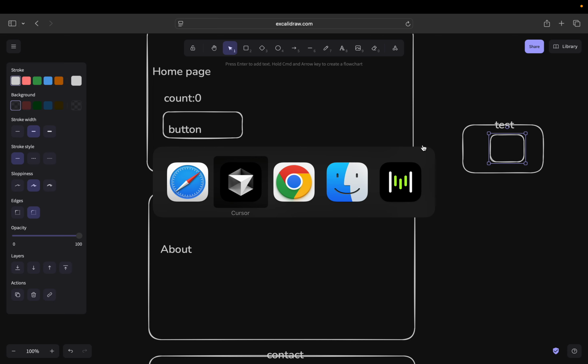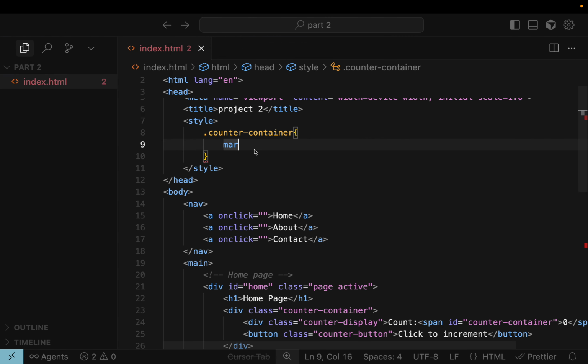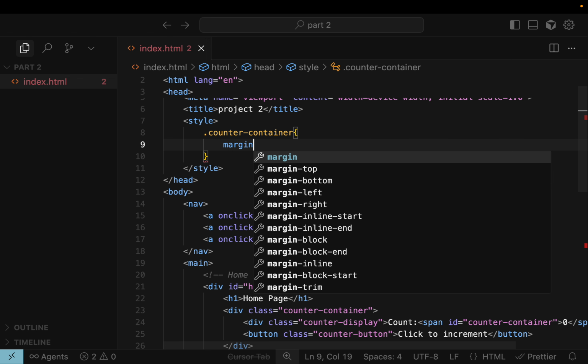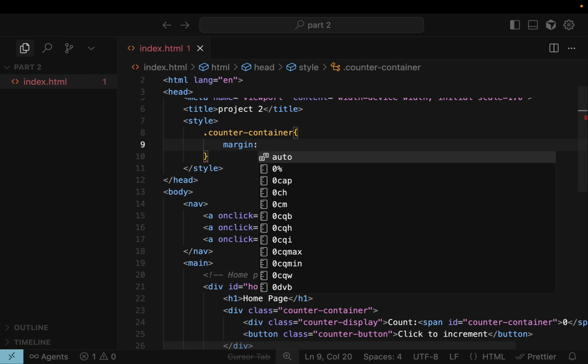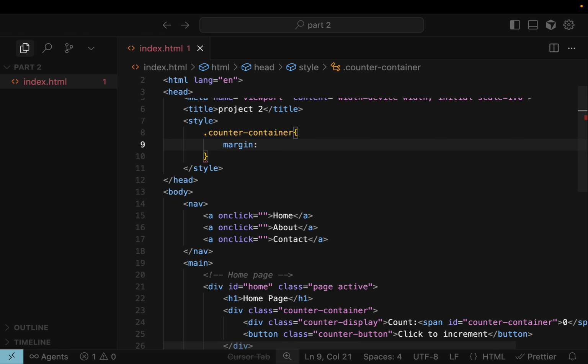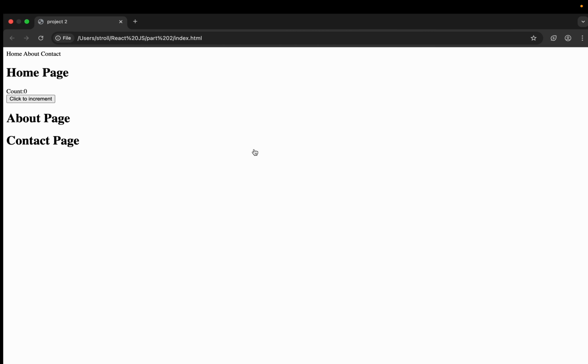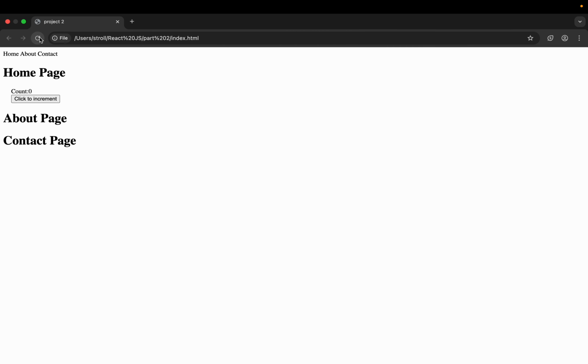So let's demonstrate this in our code. Let's give it a margin. I think 20 will be good. Let's give it a margin of 20 pixels. You could play with it. Let's go ahead and see if this is getting implemented over here. Okay, did you see that? It just slid to the right side.